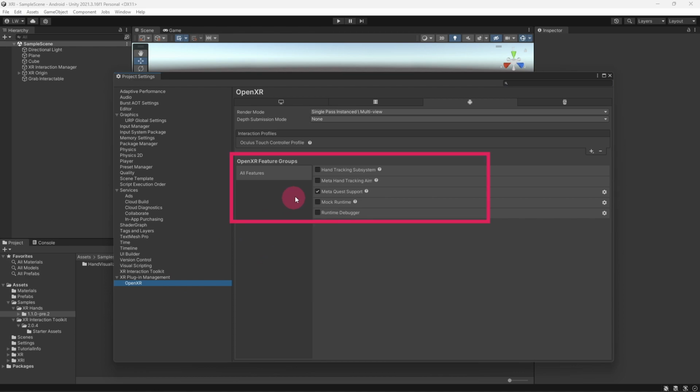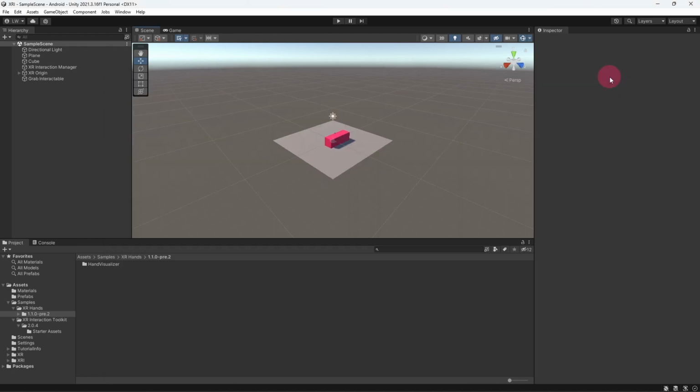Go to the section titled OpenXR Feature Groups. Here, make sure the top three checkboxes are all ticked, namely the hand tracking subsystem, meta hand tracking aim, and meta quest support. Close the project settings window. Let's get back to our scene, which should have the standard XR origin object within it.